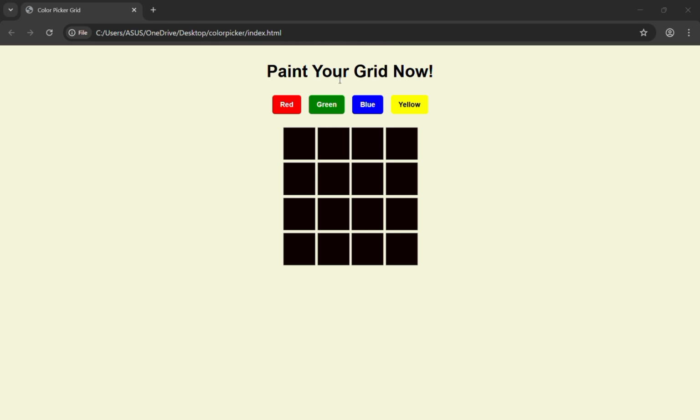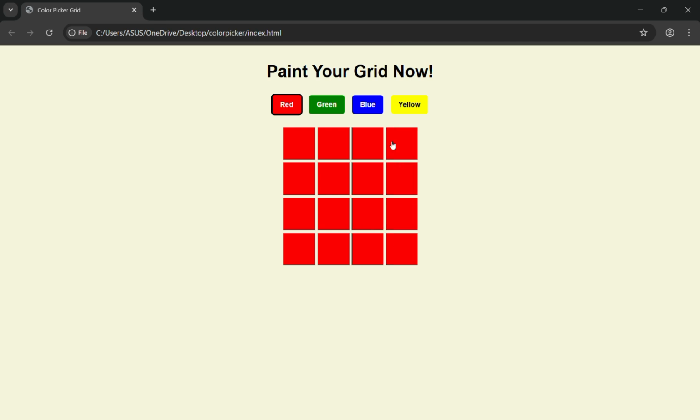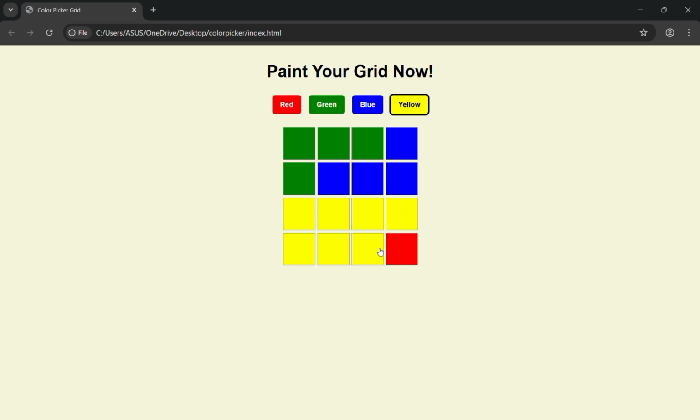titled Color Pickle Grid. I'm going to select the color red, then paint the grid here. You can see. Then I'm going to pick the color green here. Blue, and then yellow. So next I'm going to show you the code.